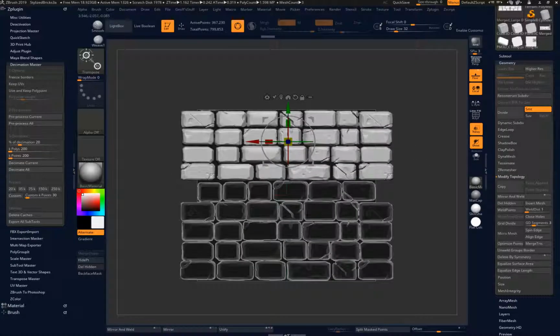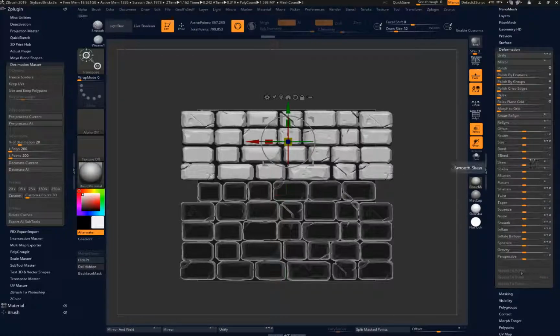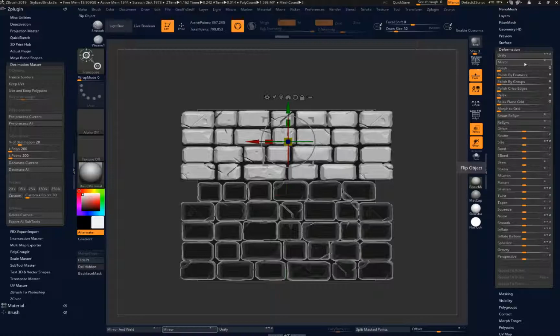Oh, I don't want it mirrored. I just want it flipped. So if I go to deformation, and then I just say mirror, that's what I want. Which I also have down here, but I wanted to show you where both those were. So now they're opposite.